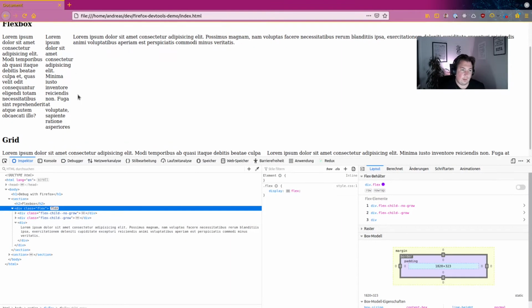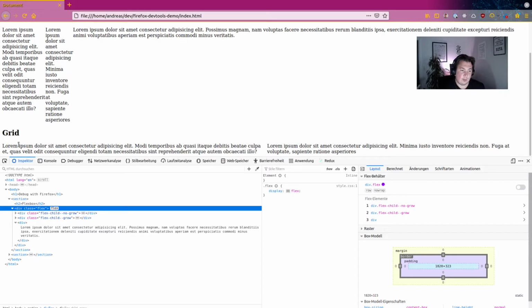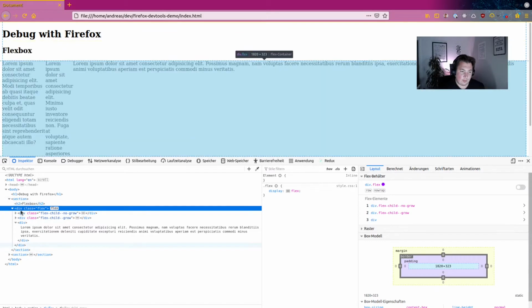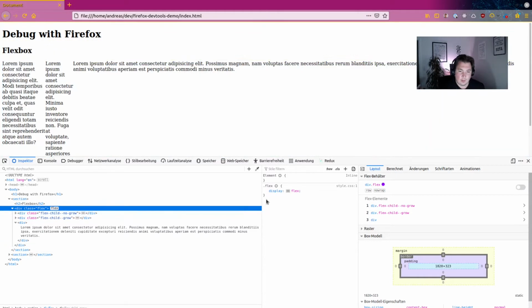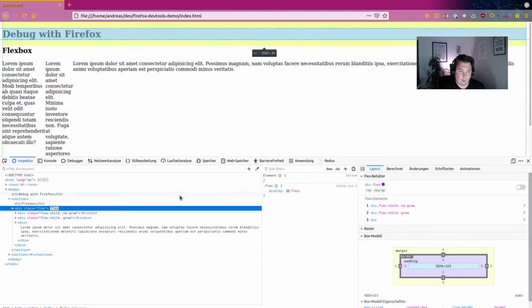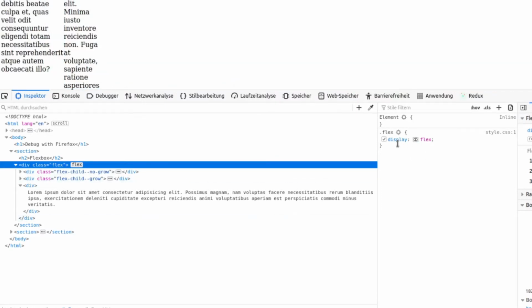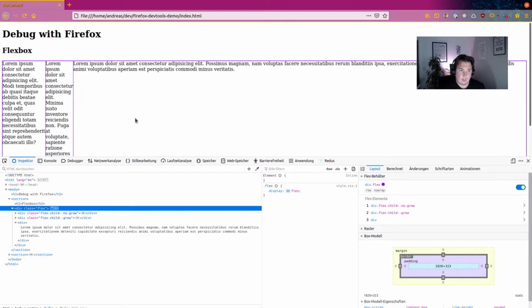Okay, so this is my pretty basic example having a Flexbox container and a Grid container. So let's start with the Flexbox one. Here we have the section which has a div with a class Flex, which I gave the display flex property. And you see next to the div with the class Flex, and in the CSS inspector on the Flex class, this icon here, and both let you enable or highlight the Flexbox container and its columns and rows, which is already pretty awesome.